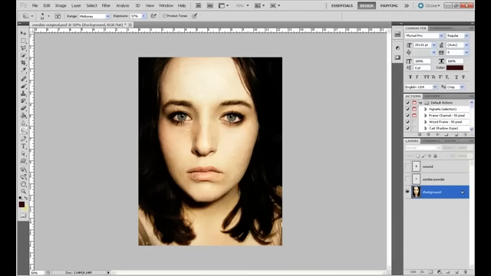I'm going to start at midtones, and I'm going to go underneath her eyes and on her eyelids. I'm going to come on her nose area, and then I'm also going to do a little bit of shading on her chin. Then I'm going to go to my shadows and just add a little bit more. And that is the burning.